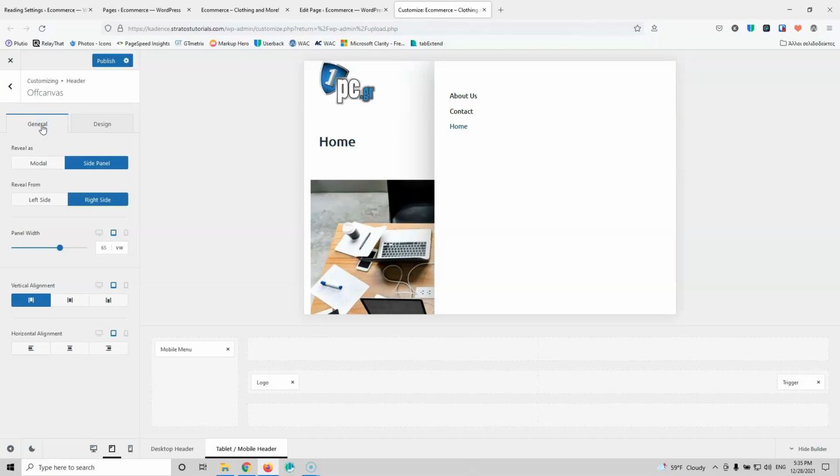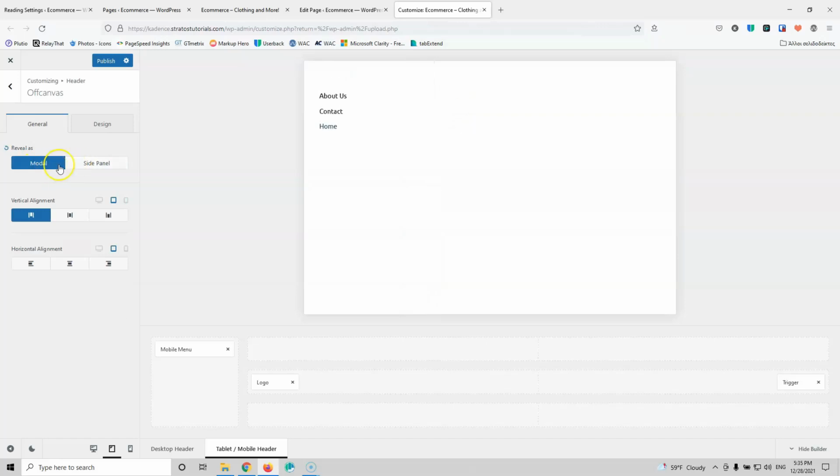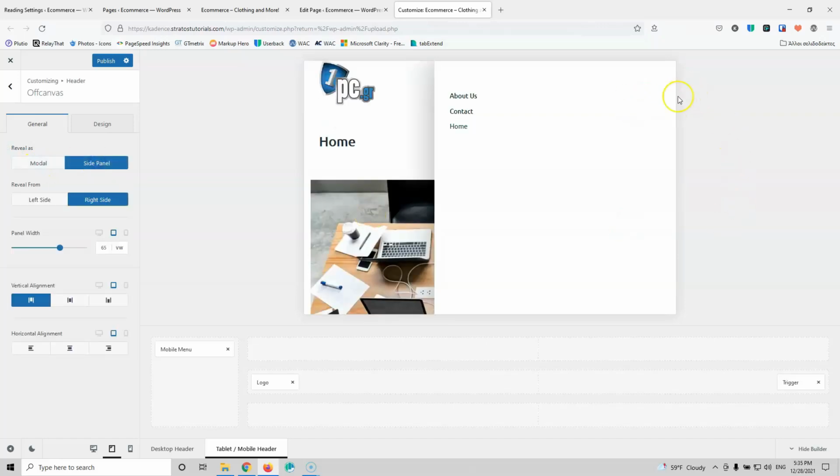Let's go back to the general, and we can see that we have the modal or side panel. The modal is just a pop-up, and the side panel is something that will come from the side, and I like this one better. And we have the reveal from left side or right side. I usually leave it as right side because most visitors are right-handed, and they usually hold the telephone or the mobile phone with the right hand.